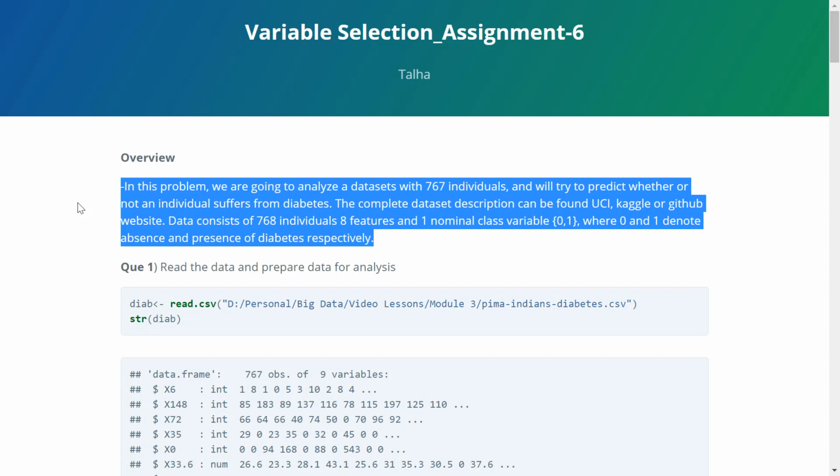The complete dataset description can be found on the UCI website or Kaggle website or GitHub website. The data consists of 767 individuals, 8 features and 1 nominal class variable, that is 0, 1, where 0 and 1 denote the absence and presence of diabetes respectively. Now let's start with question 1.